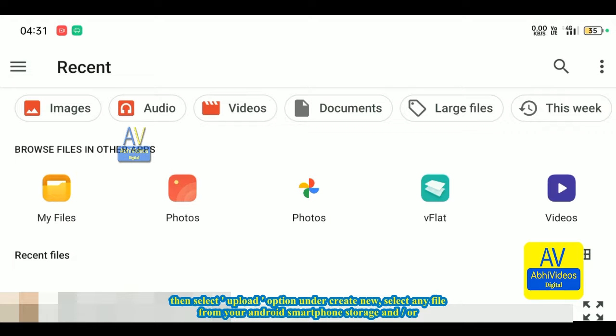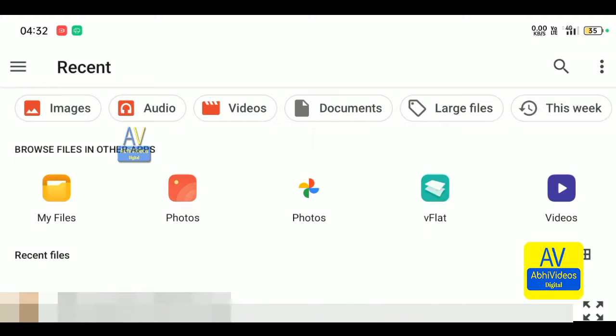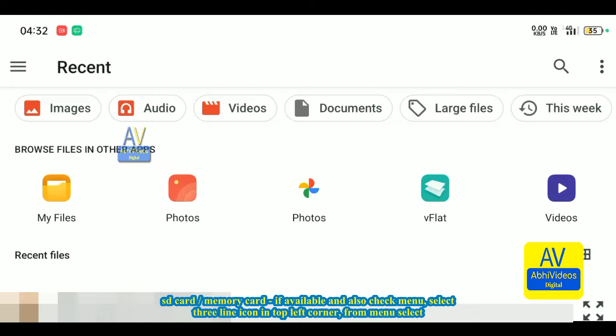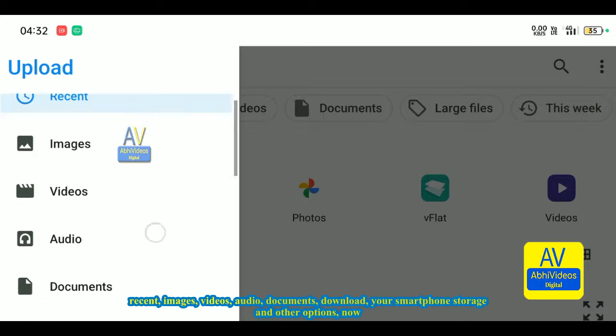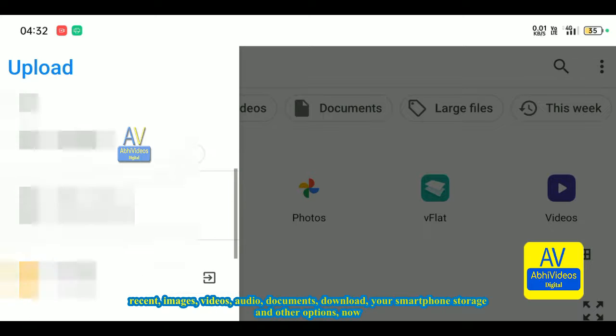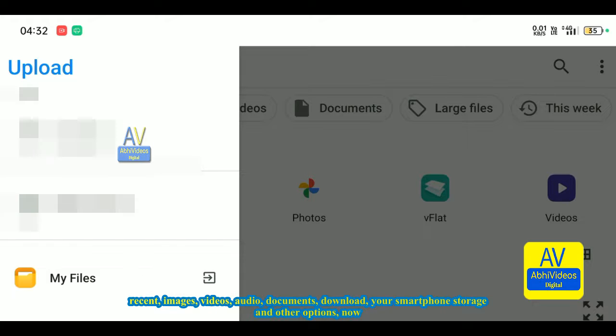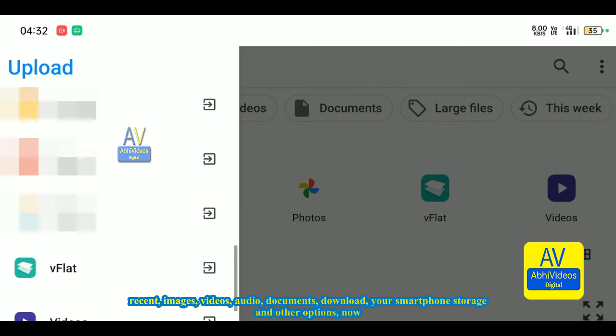Select any file from your Android smartphone storage and or SD card, memory card if available, and also check the menu. Select the 3-line icon in the top left corner, and from the menu select recent, images, videos, audio, documents, downloads, your smartphone storage and other options.